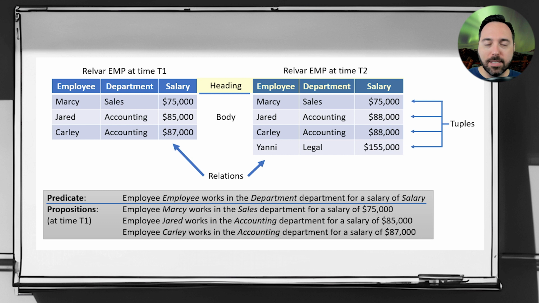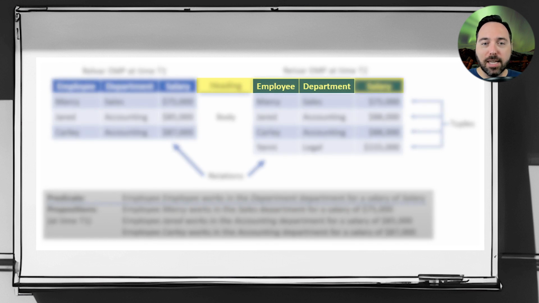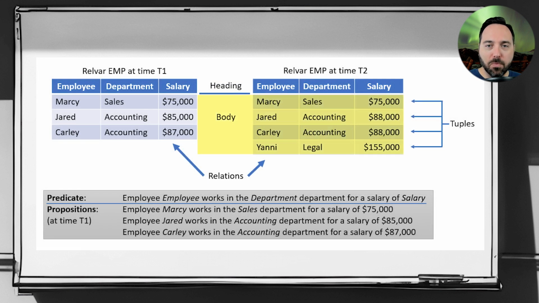The heading consists of a set of attributes, where each is a name and a data type. Employee and department contain character data, and salary is numeric data. The body, meanwhile, consists of a set of tuples. Each tuple must have exactly the same set of attributes as the heading. So for a tuple to fit into rel-var EMP, it needs to consist of values for employee, department, and salary, and those values must fit the appropriate data type for each attribute.